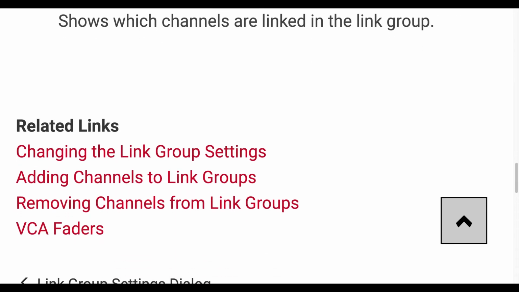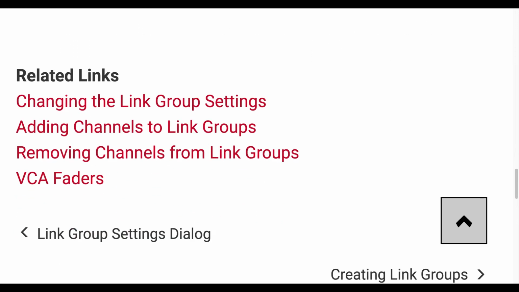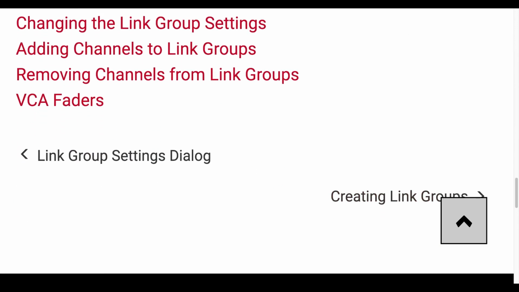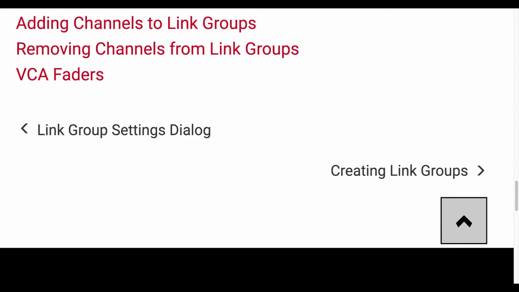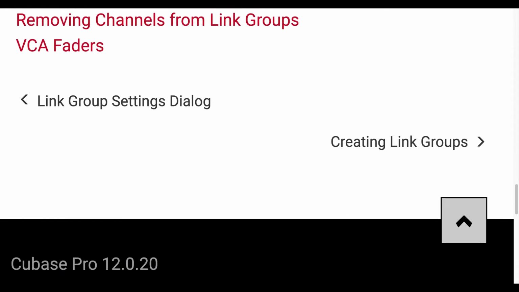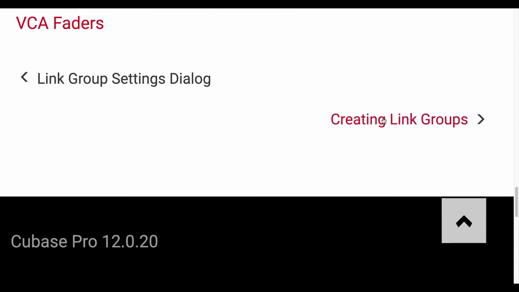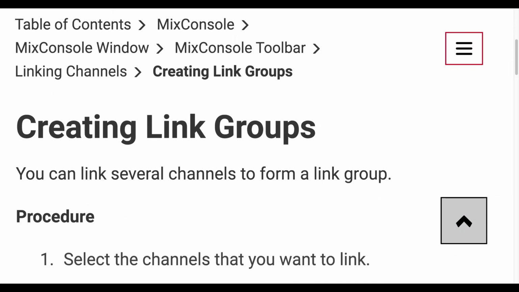Linked channels. Shows which channels are linked in the link group. Related links: Changing the link group settings. Adding channels to link groups. Removing channels from link groups. VCA faders. Link group settings dialog.